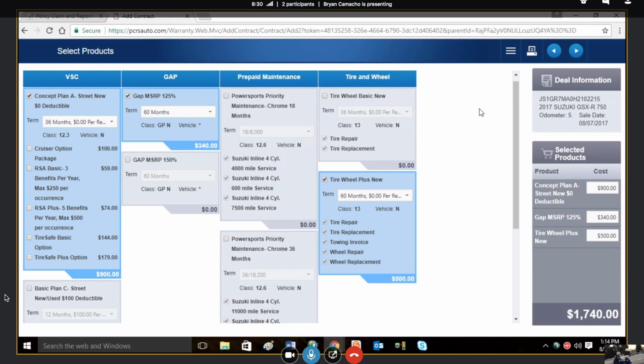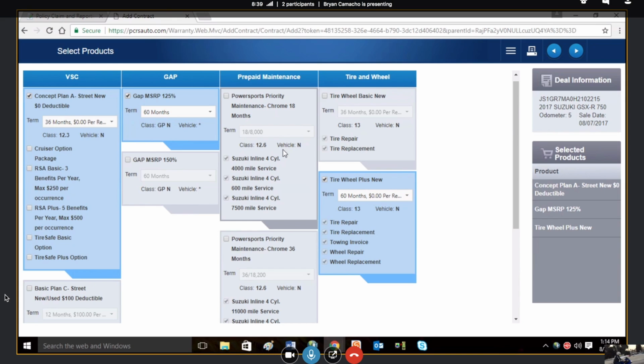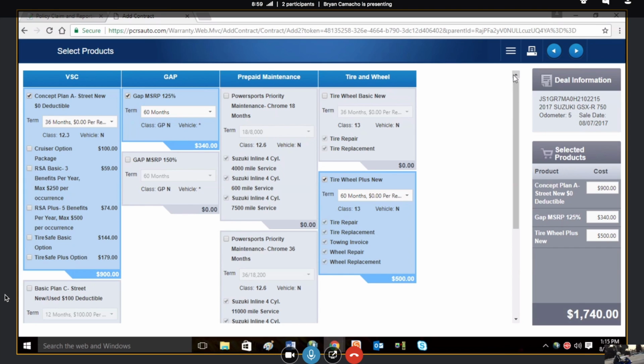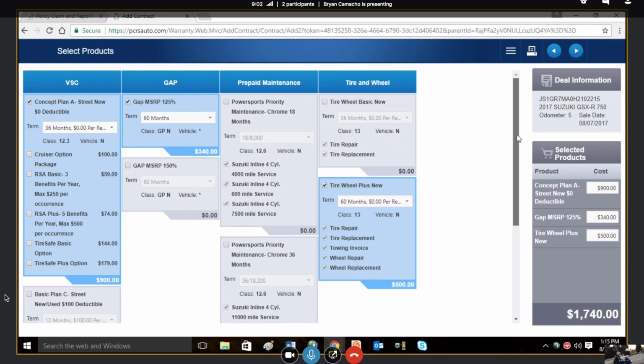Now, if you ever have a customer and you're trying to show them the options that you do have for the customer, a nice feature that you do have is you can go on here and hide the prices. So once you hide the prices, you'll see that there's no prices shown anywhere, and the option for the prices do go away on the right hand side. So you can go ahead and present it to the customer and tell them, hey, look, this is where you have your concept plan, this is where you have your gap, priority maintenance, and your tire and wheel. What is it that you'd like to select? Now, after you're done presenting that, if you do want to go back and list your prices, just go back to show prices and everything will be shown on there for you.